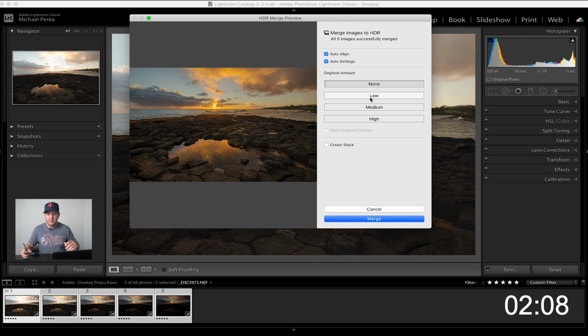Then you can choose low, medium, or high. If there's only a little bit of movement or ghosting, then you would obviously use one of these. When you hit low, you can show overlay, and you can see where Lightroom is making those adjustments. So you can see a difference here when I do low or none. Actually, I'm going to keep it on low. It does do a little bit of an adjustment there.